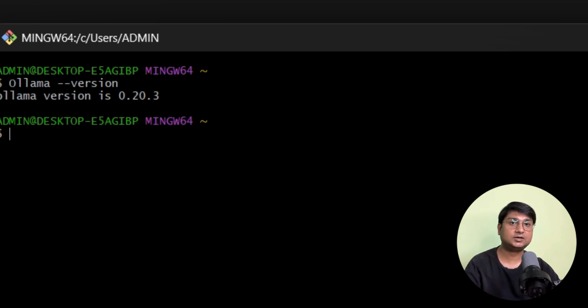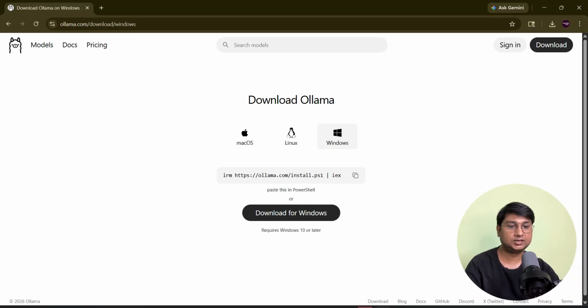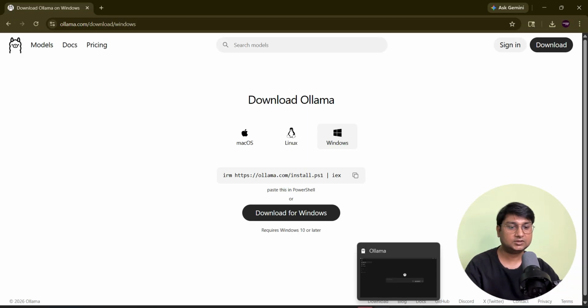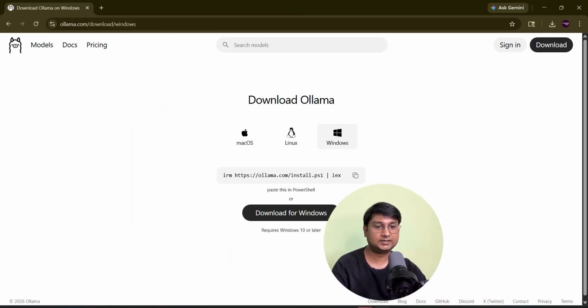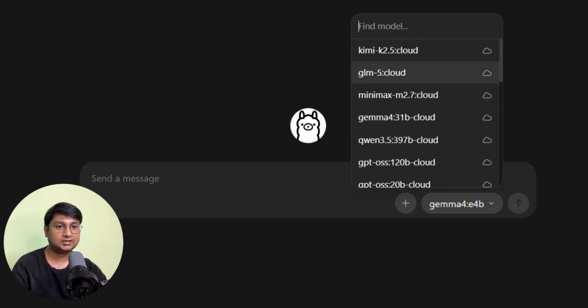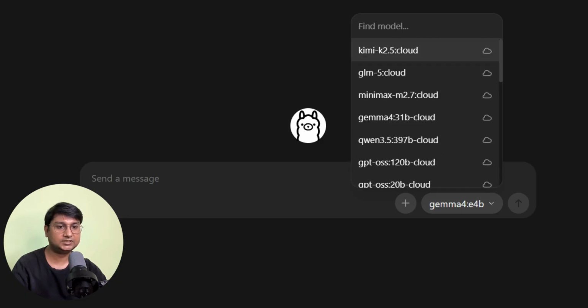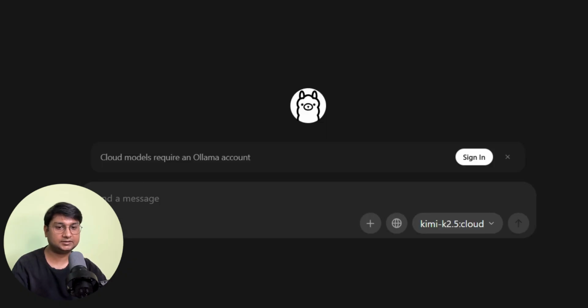Once you have installed it, next you need to download the models. There are two ways to download the models. One is via CLI and one is via GUI. Once you click here, you can see lots and lots of models available. If you choose these models, they will directly connect with the cloud. You need to sign in over here, and once you sign in, they will directly connect with the cloud.